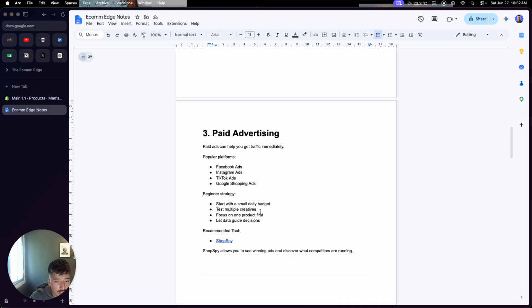Test multiple creatives. You'll have to create a ton of videos or a ton of images of your product, because Facebook's algorithm is really, really good when it comes to ads. And so if you're not uploading new ad creative to your Facebook ad campaign, Facebook's just going to show the same ad to the same customer. And if it didn't work, you're just spending money for no reason.